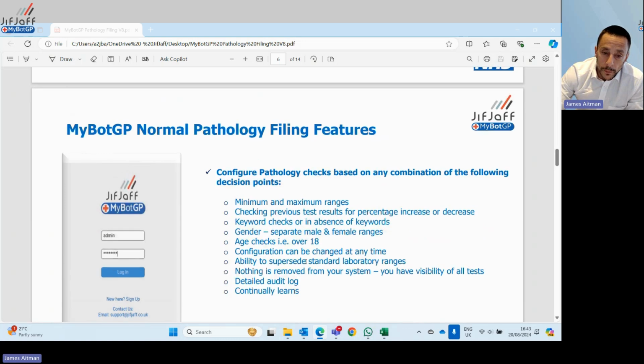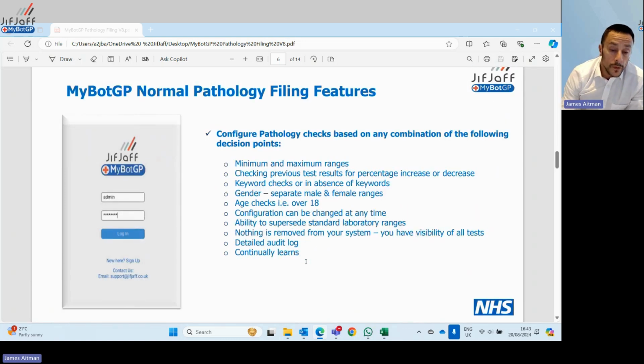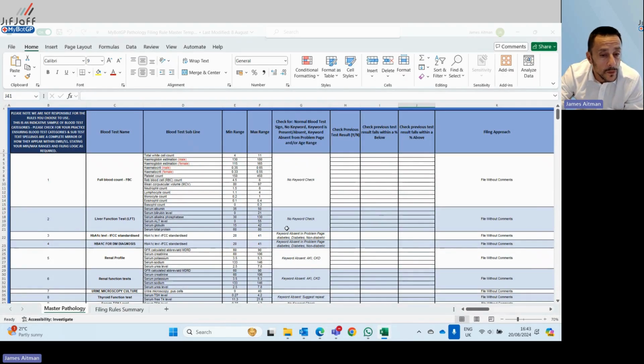What we do is we book an appointment with whoever's going to sign the ranges off at practice level, whichever clinician is going to do that, and we spend about an hour and a half on the phone running through each pathology test. They're all in red, and we open them up and ask, are you happy with the ranges? If you are, click save, and MyBotGP knows what to do with that test. Next one, are you happy with the range?